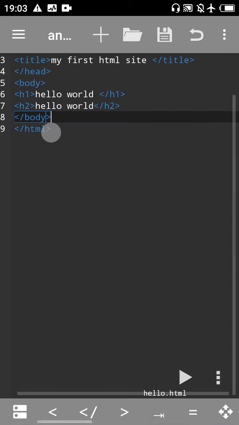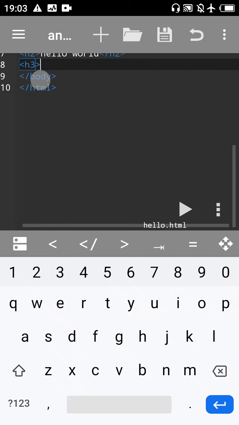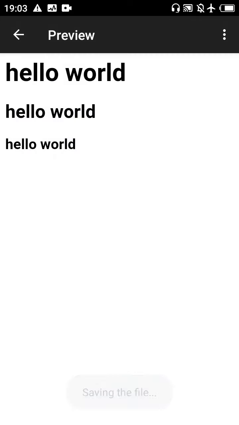Let's try more. Let's give it H3. Create it, H3, and close it. Write hello world. Save. Let's check it out. As you can see, it is decreasing in size, getting thinner. Sorry, I'm an English student, but not an English instructor. Here, H1 is the biggest size. The first one is H1, the second one is H2, then H3.